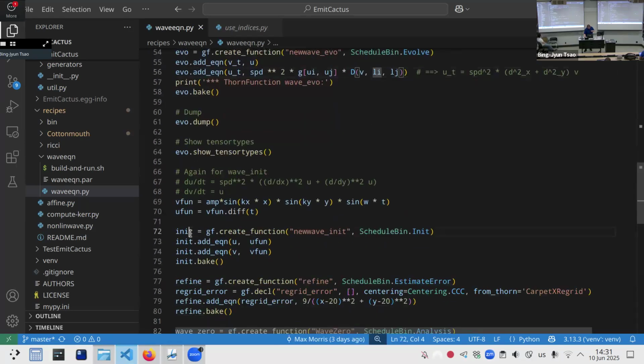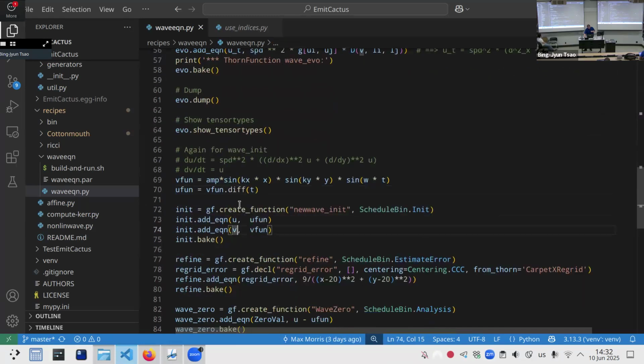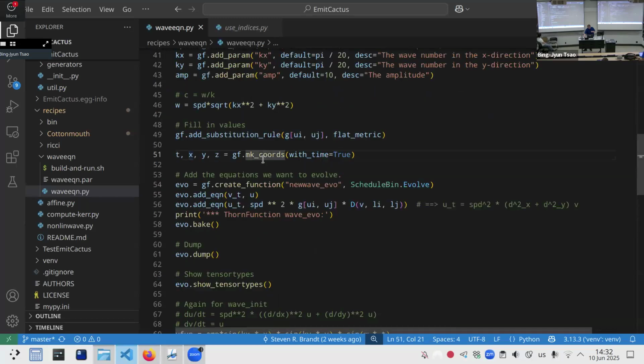And down here, we're initializing the wave just with the analytical solution to the wave equation. We're just setting it here. This is all SymPy stuff, and we're basing it off of the parameter that we declared and the spatial coordinates we brought in from make chords up here.